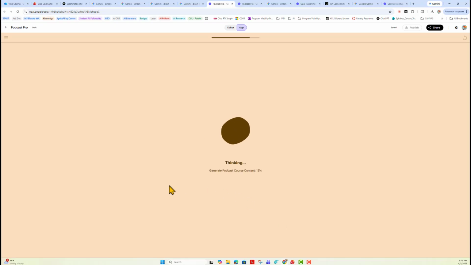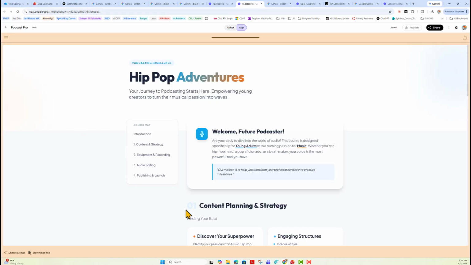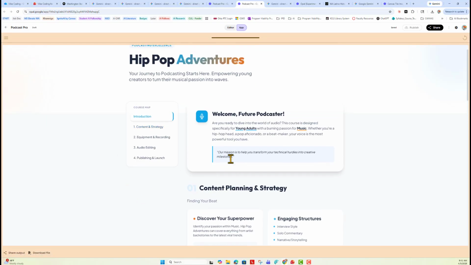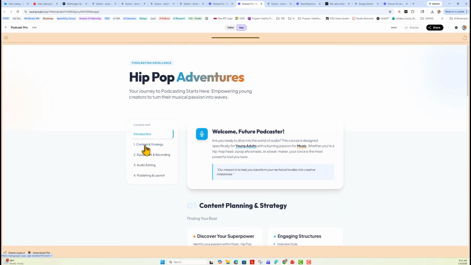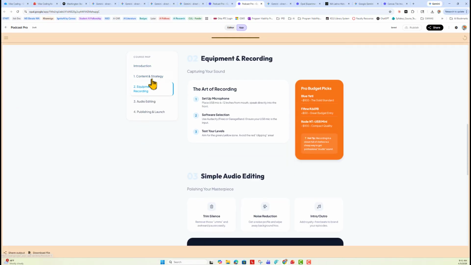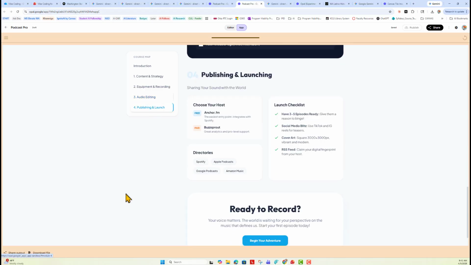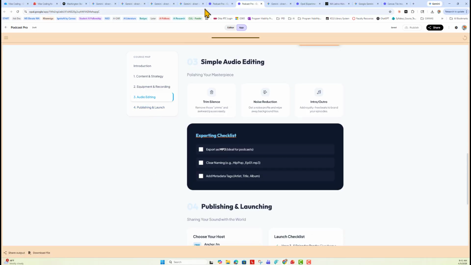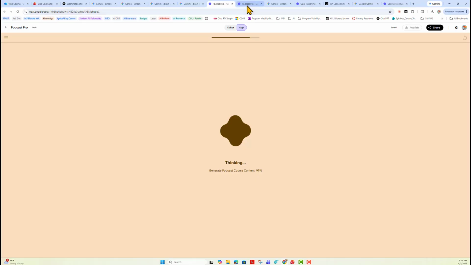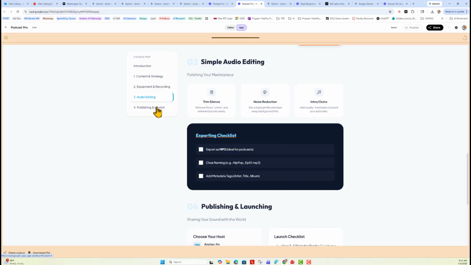And it's thinking and processing. And it will generate something like this. In fact, it created a web page. As you can see, equipment, content strategies, audio editing, publishing, and launching. So with just one prompt, it generated the whole website. So that is another great example.